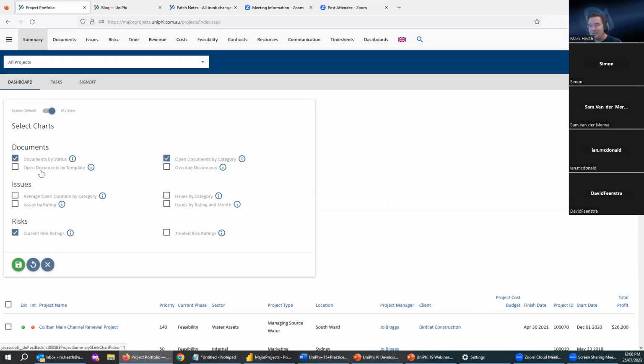So by clicking that chart button, I can now add certain charts to the screen. We'll be adding more and more of these to it in the next couple of months, which is a segue for me to explain the Unifi upgrade methodology.